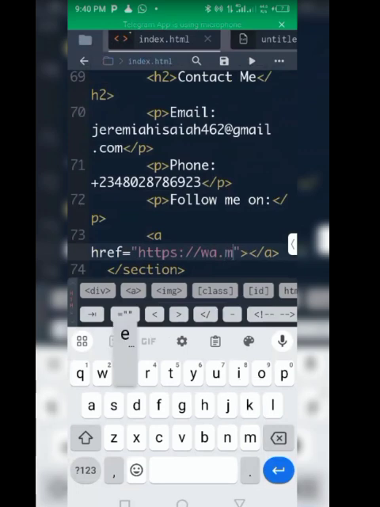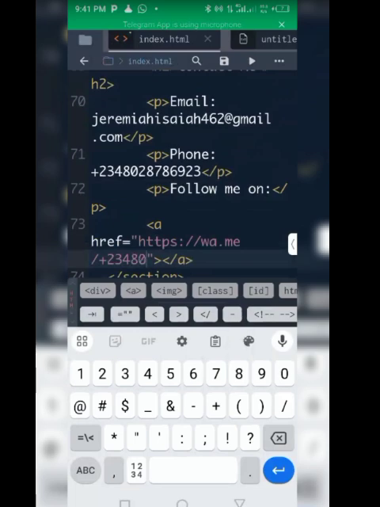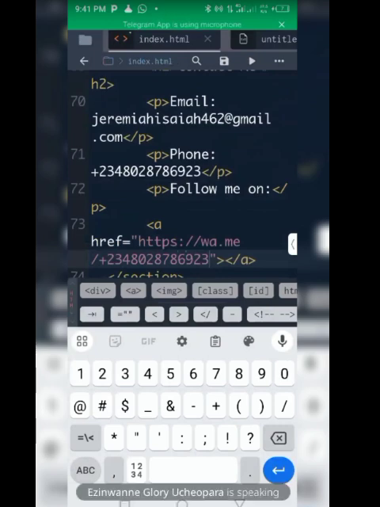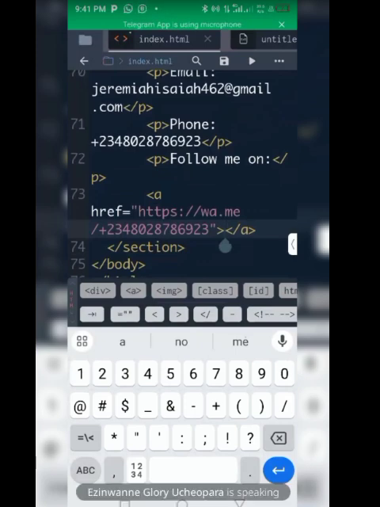https://wa.me/ again with your phone number, +2348028786923. Make sure whatever you are writing after the +234 is your WhatsApp registered number. So now, after doing this, it will not be visible. You need to come inside, in between the A tag, the opening and closing.